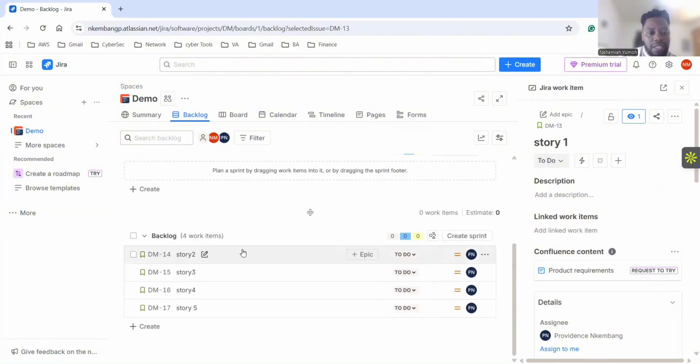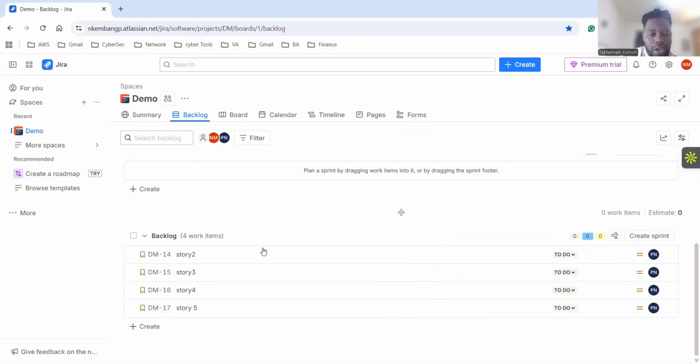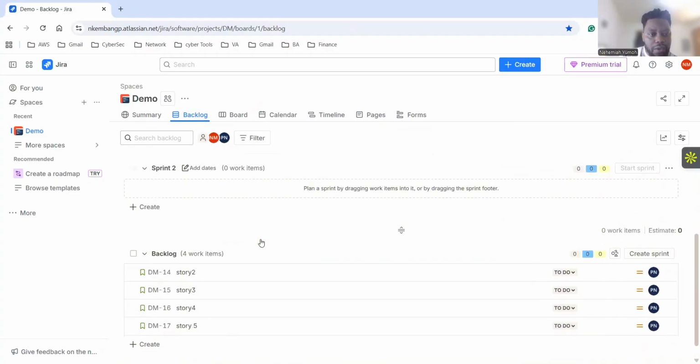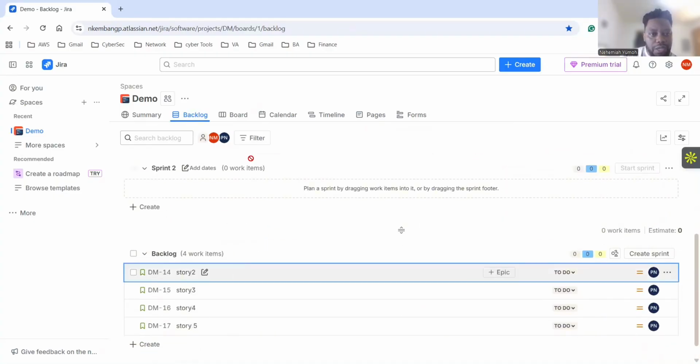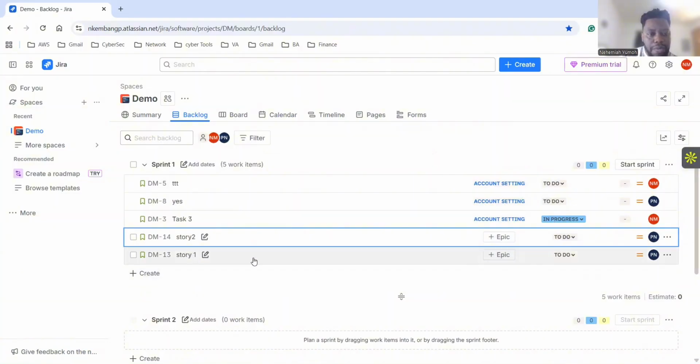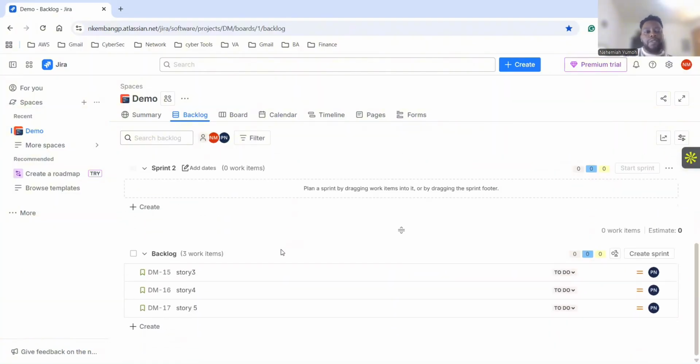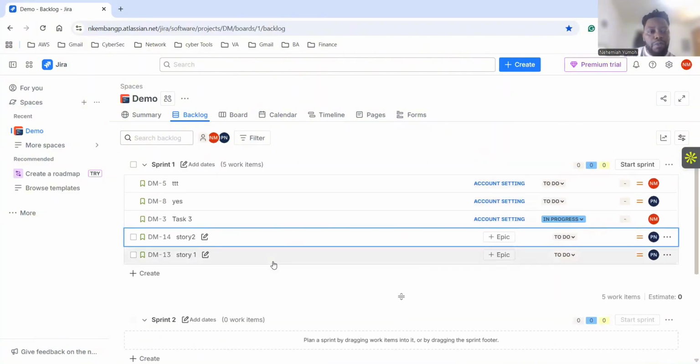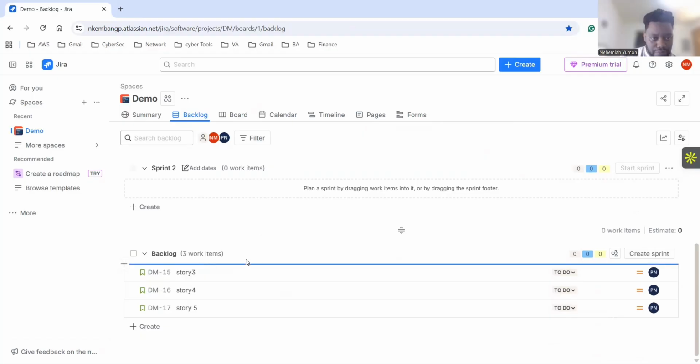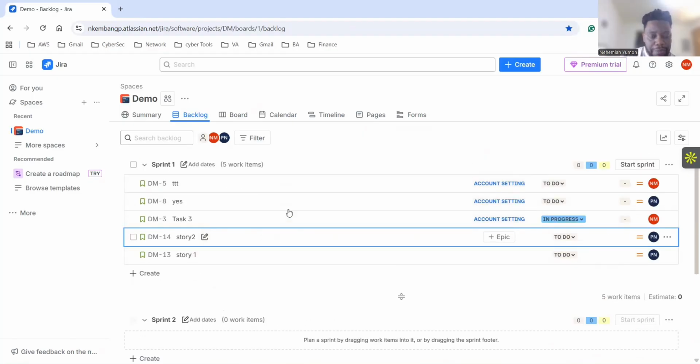Now, this one is the same thing. I can either drag and drop, or I go the longer route. So let me just do drag and drop. Bam. Sprint 1. So this is how you can move stuff from your product backlog to your sprint backlog.